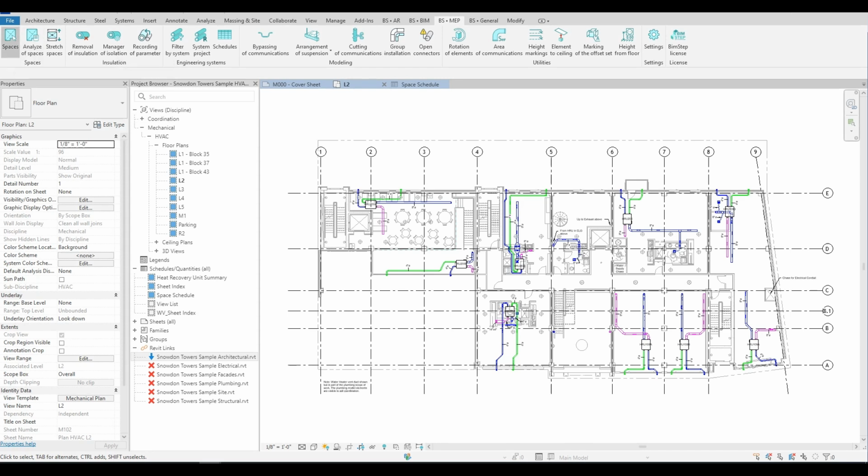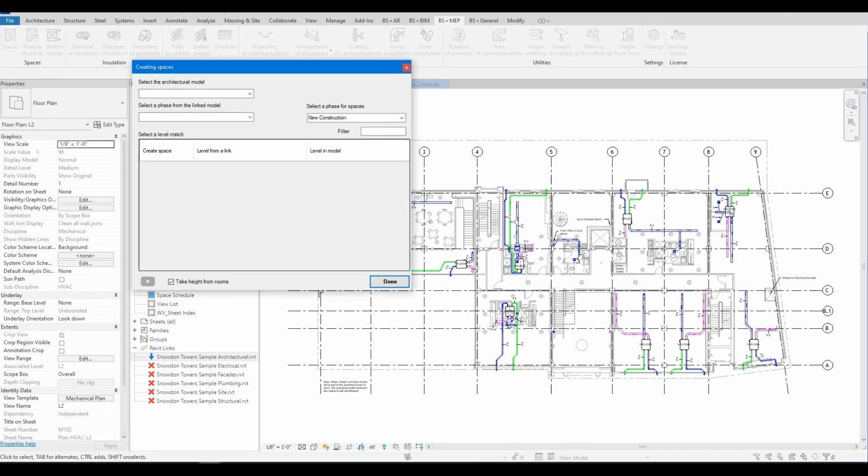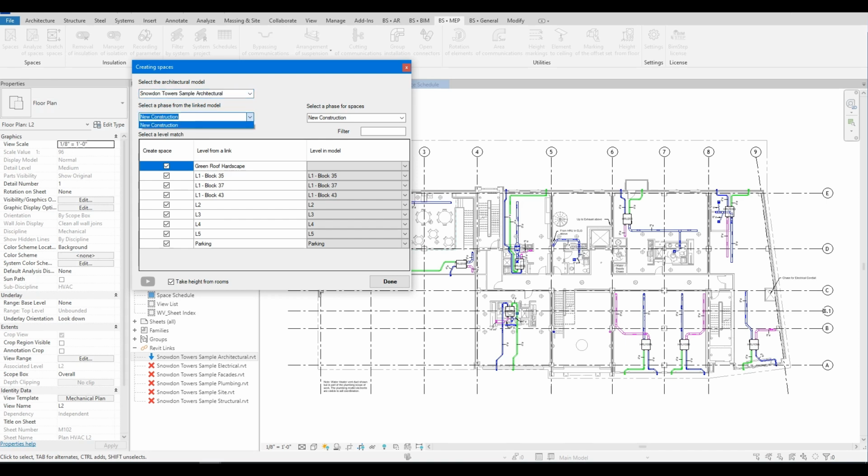Clicking on the space button, in the window that appears, select the architectural model first, where we're going to take the facilities from. We choose the stage of those premises. In this case, we only have one stage. We're specifying a stage in our model where we need to place our space, and then in the table below we need to first put check marks on those levels that we want to work on. In my case, I need to put only on the L2 level because I want to create space on that level only.